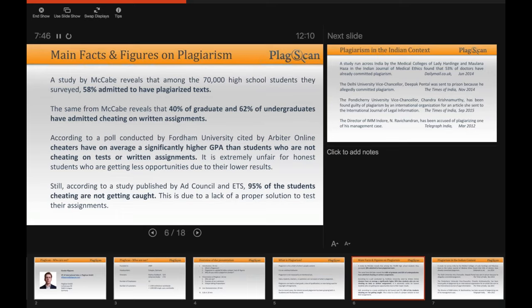And according to a study published by Ad Council, 95% of the students cheating are not getting caught. As we said, the problem is not the act of doing it. The problem is that they can do it because no one recognizes it. And if you adopt a solution like PlagScan, your students will simply stop cheating because they understand that there is a really high risk that their document will get caught, and they will simply stop, as a positive behavior against a bad behavior.